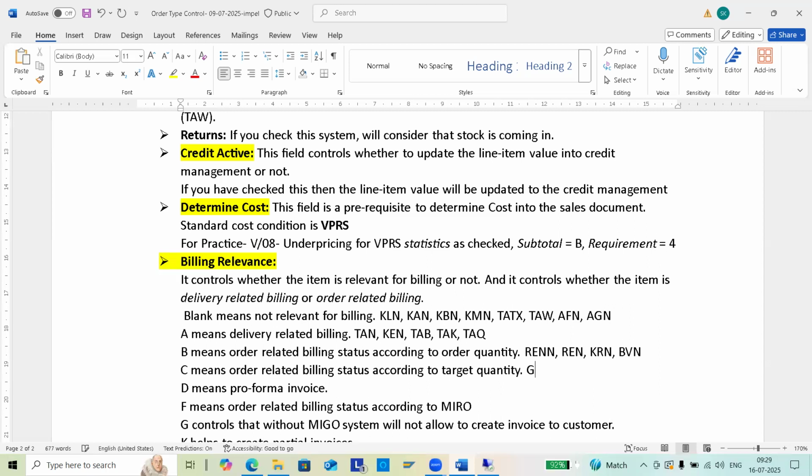This can be for G2N and L2N, credit memo and debit memo. Order related, it will always be order related, right? There will be no delivery, right? G2N and L2N are debit memo and credit memo, where the physical movements will not happen. Keep it in mind. Physical movements will not happen here. Only the debit memo and credit memo will generate.